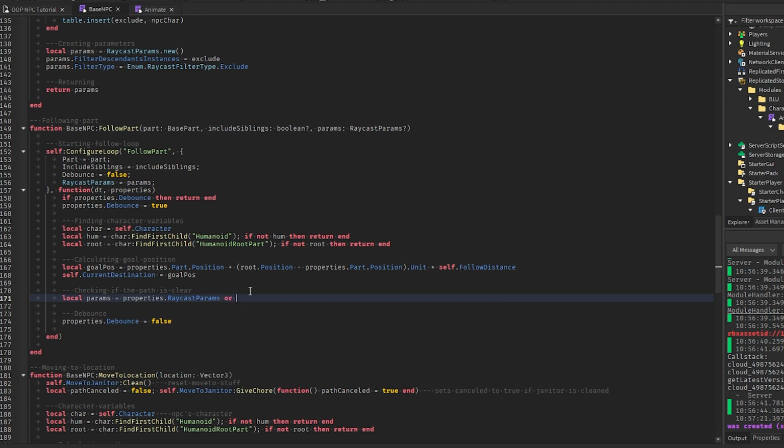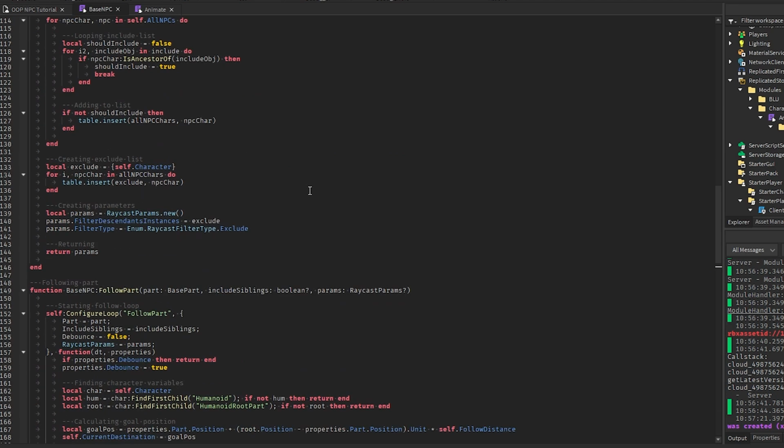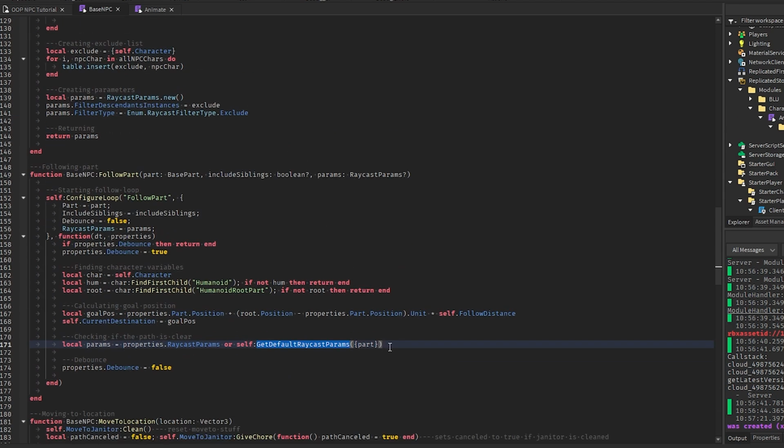Make sure that you add a table with the part to follow in the arguments of this function, as we want to make sure that the part itself doesn't get excluded from the raycast. The reason the part might be excluded from the raycast is in the case that we use this followPart function to follow the humanoid root part of another NPC. Since all NPCs are added to the exclude list in a sense, then we want to make sure that this part, and whatever NPCs it may be inside, is not getting added to that exclude list as well.